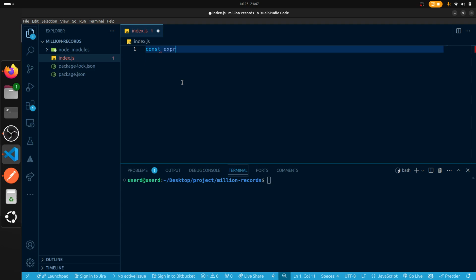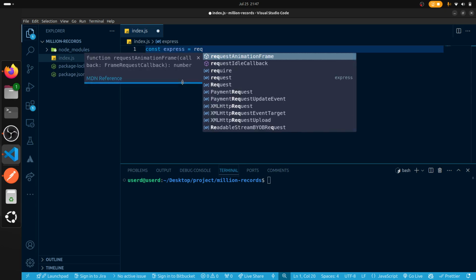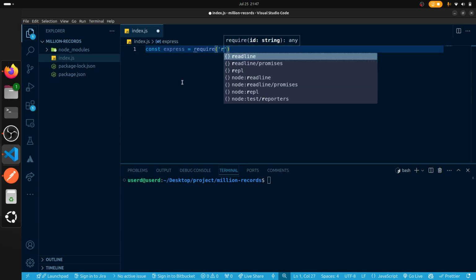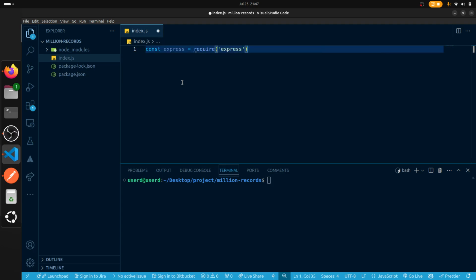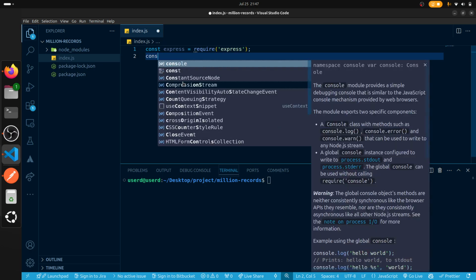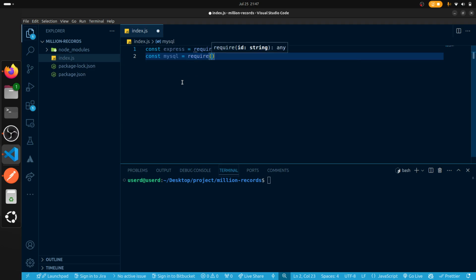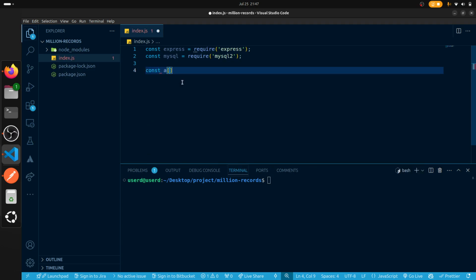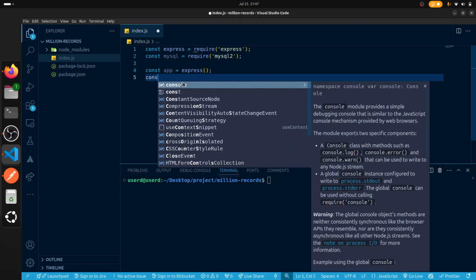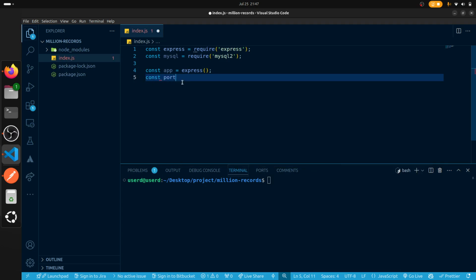Const express equal to require, so we will require the express package. Then mysql. Then we will create the app instance, we will call express. So let's give it some port also. Just 9000 is fine, I guess.